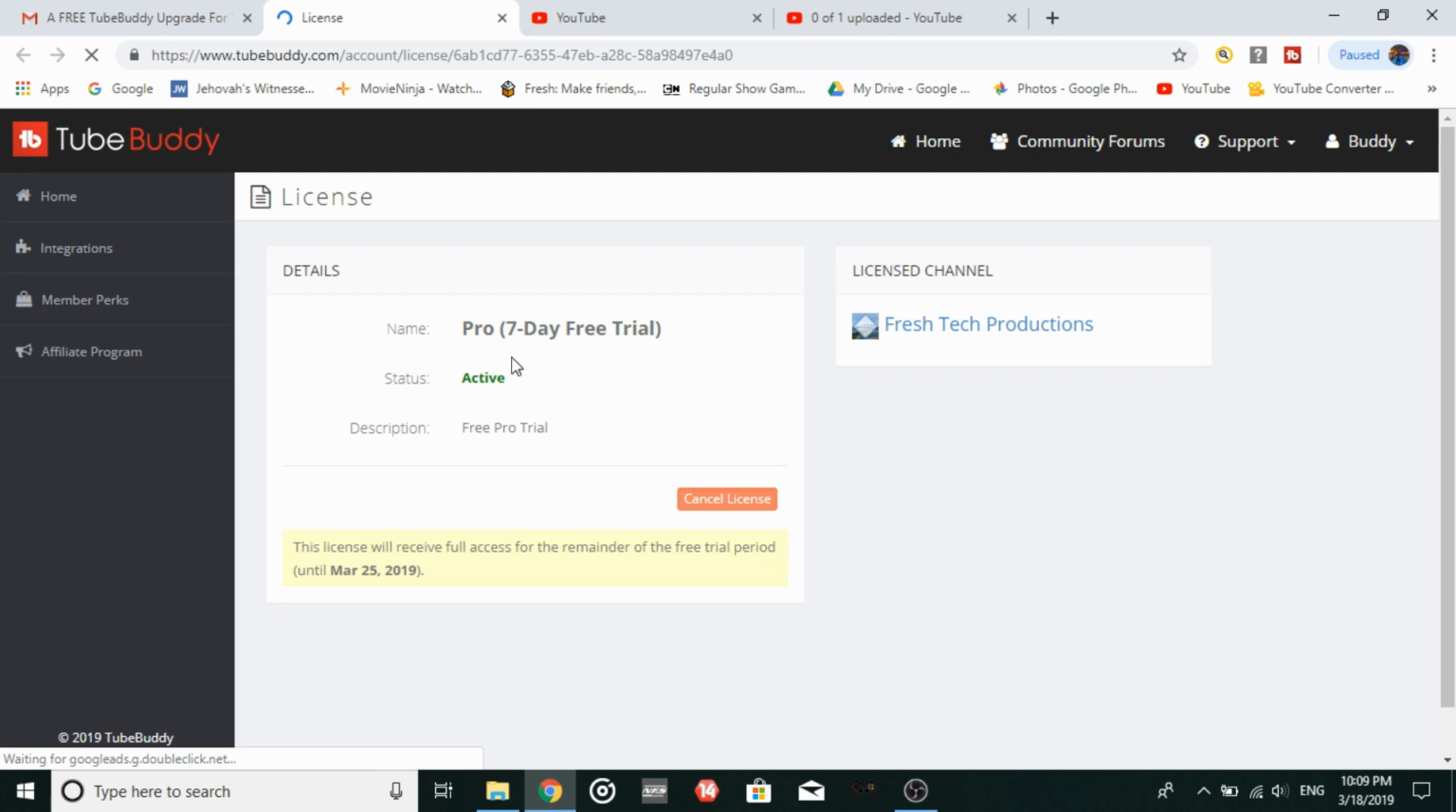Give it a few seconds to load here. So earlier today, it showed me the Pro 7-day free trial status is active and gave me the date March 25, which is exactly 7 days from today.